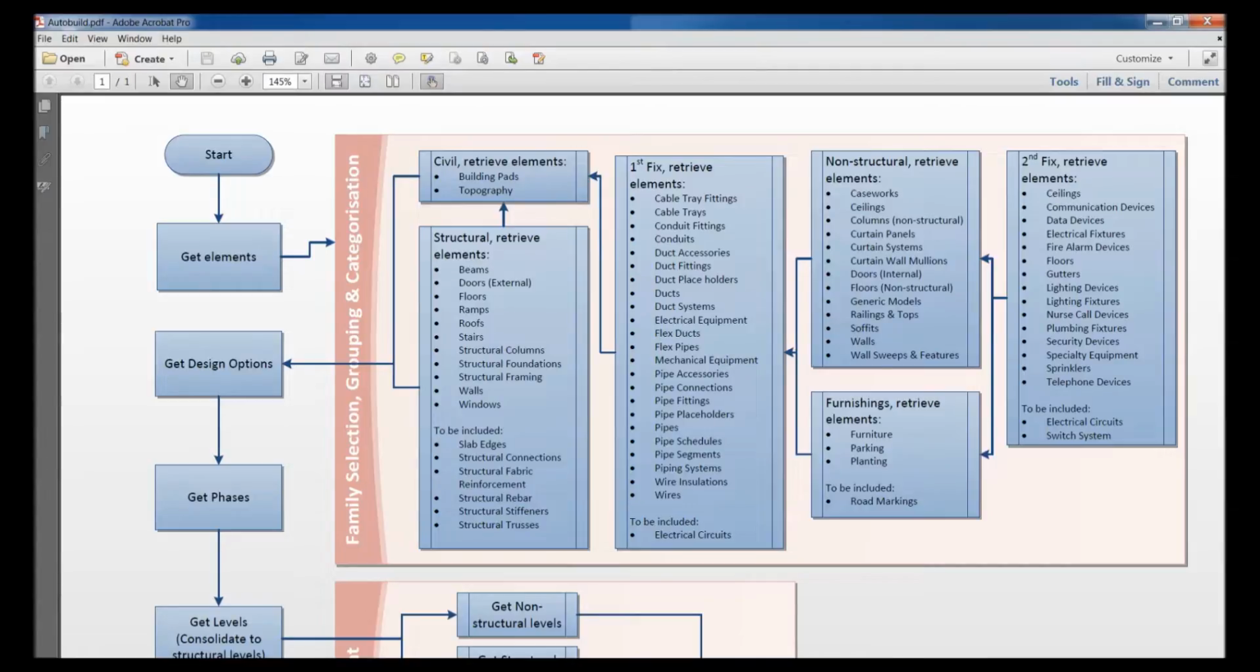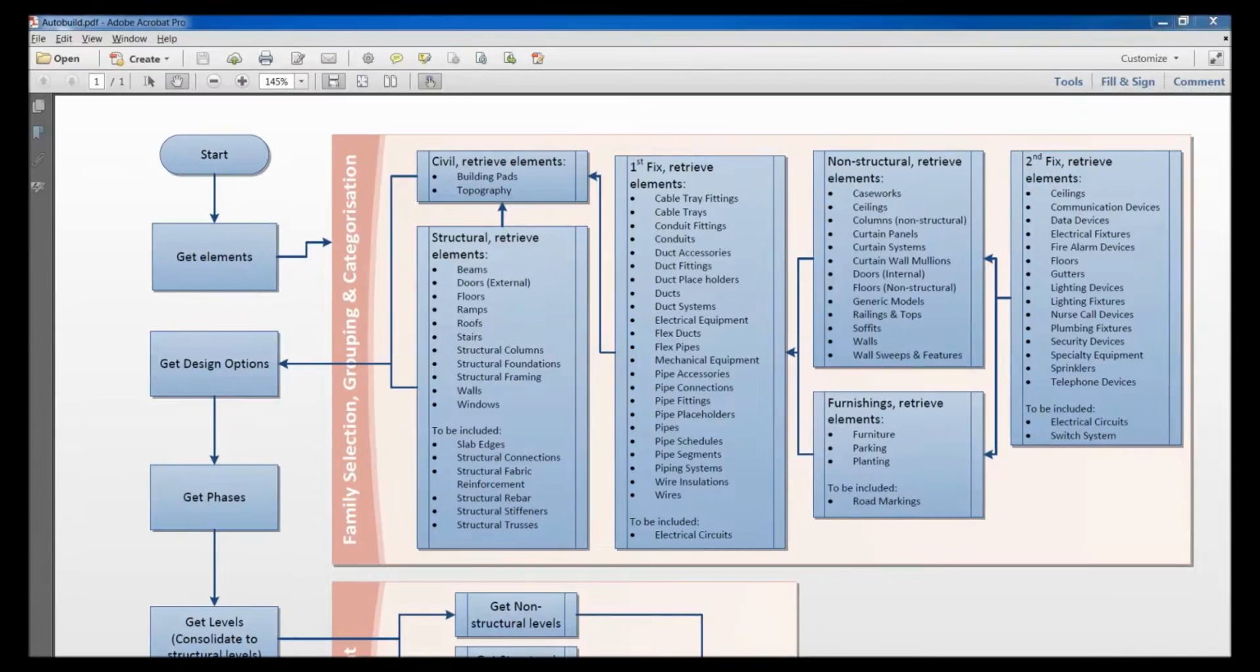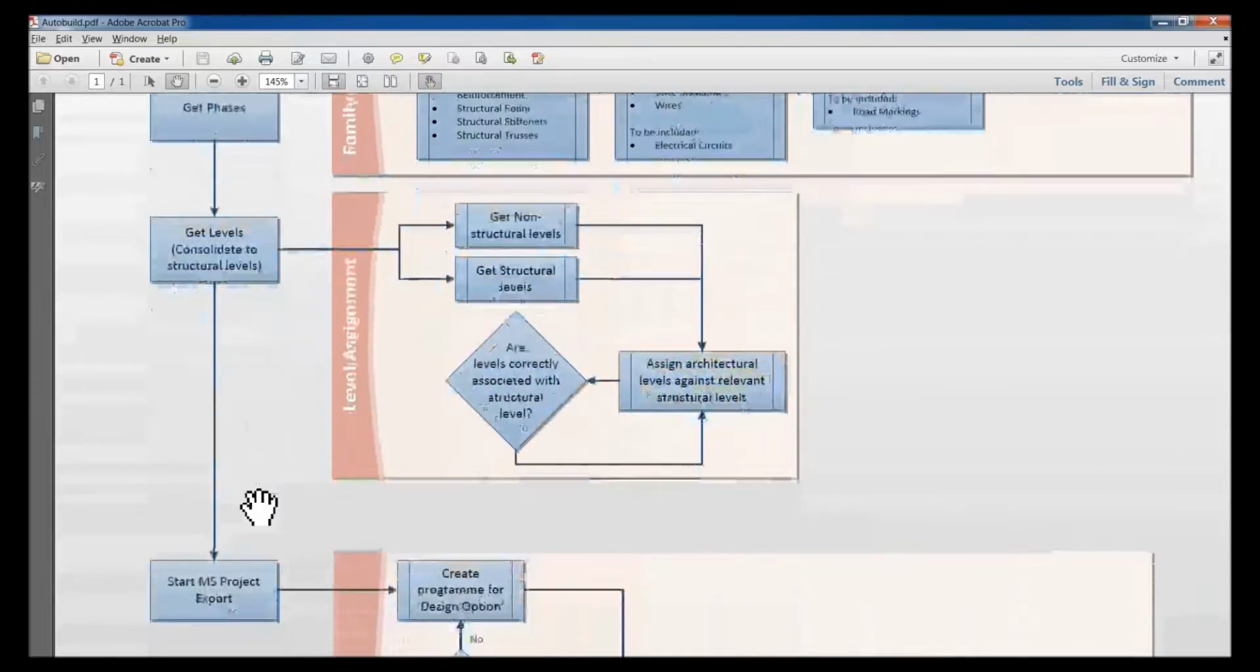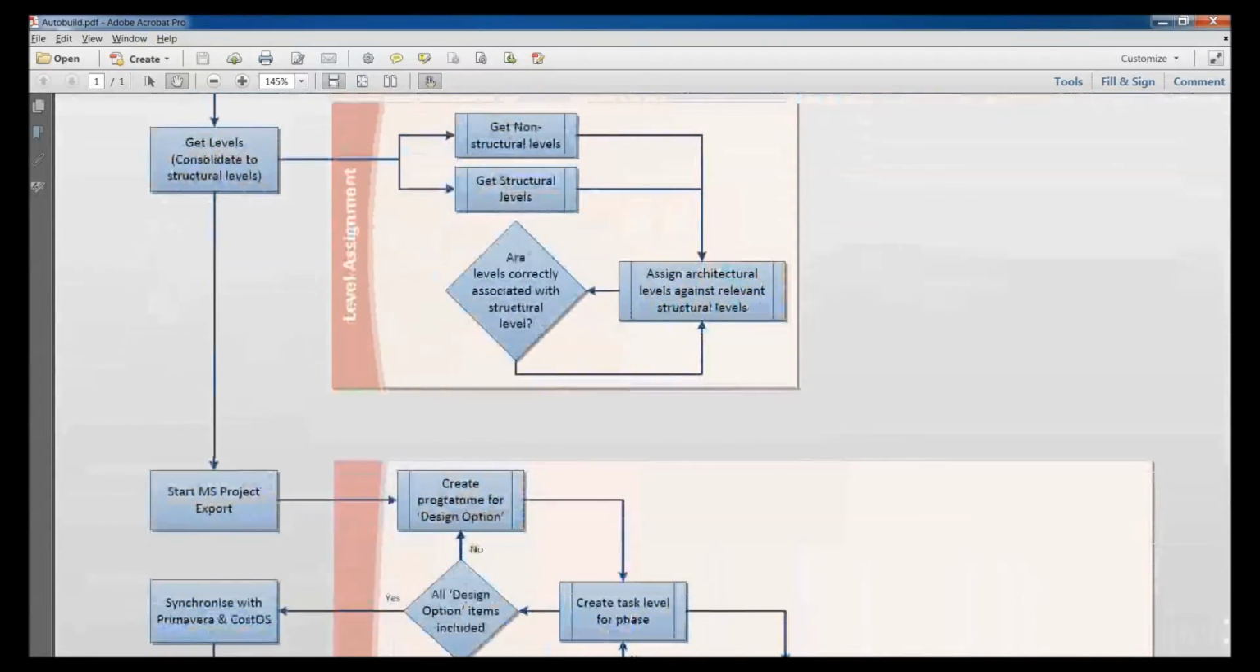Once all these elements have been collected and associated, the design options are collected together, and for each design option there will be a separate Microsoft project program produced. For each design level, the phases will be first categorized, and then we go on to correctly associating different levels with the structural levels. So the very first thing to do within this level set is determine which is the ground level. So if there are structural levels below, the sequence logic will occur in the opposite direction as opposed to the superstructure elements. There can be many architectural levels between structural levels.